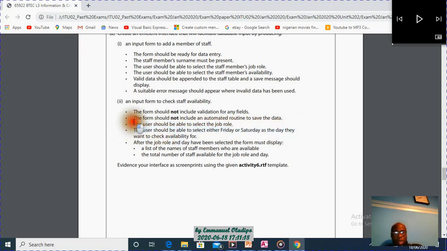So it simply means we're going to have 2 combo boxes on the form, and when the user makes a selection from the 2, then the records will be displayed automatically. And remember what I said, this is going to be a set of records, not just a single record. After the job role and the day have been selected, the form must display a list of the names of staff members who are available. So this is a set of records.